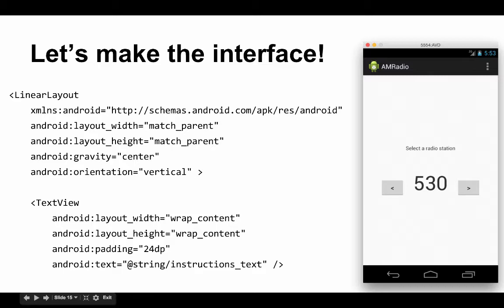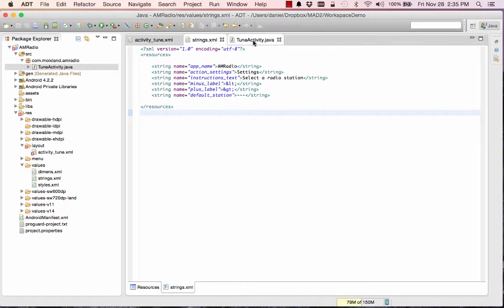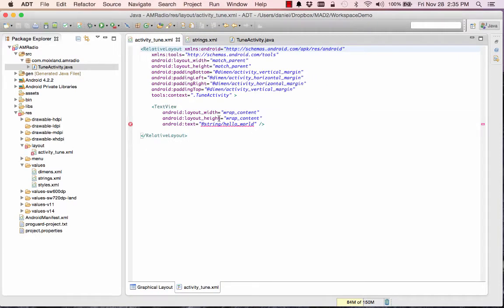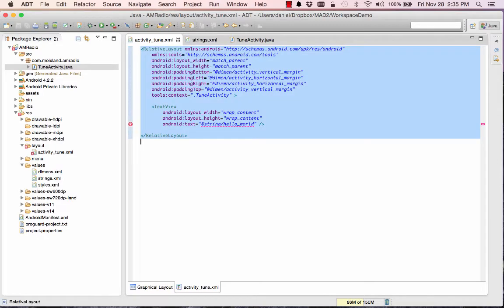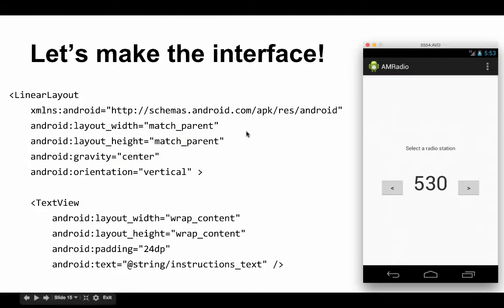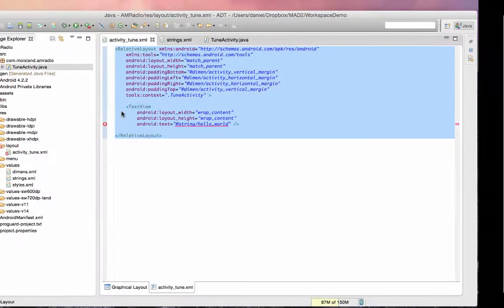This is going to involve quite a bit of typing. But this is going to be very much like the other interfaces you've made for me in other classes. We're going to be working in ActivityTune XML, and I've already broken the built-in one, but that's okay because we're going to take out what's in there already. So we're going to work with a linear layout.